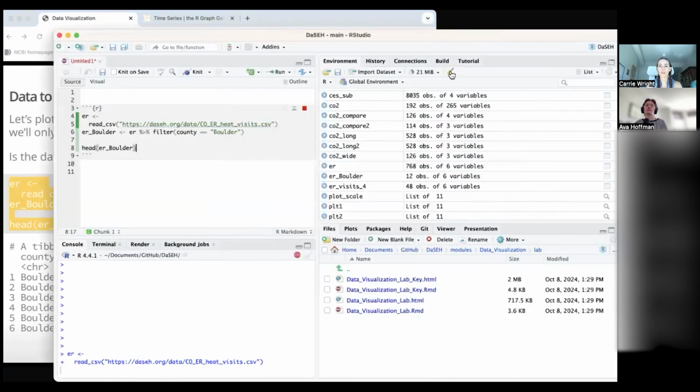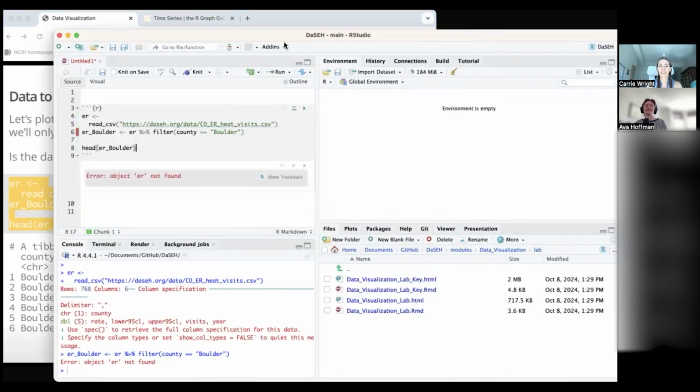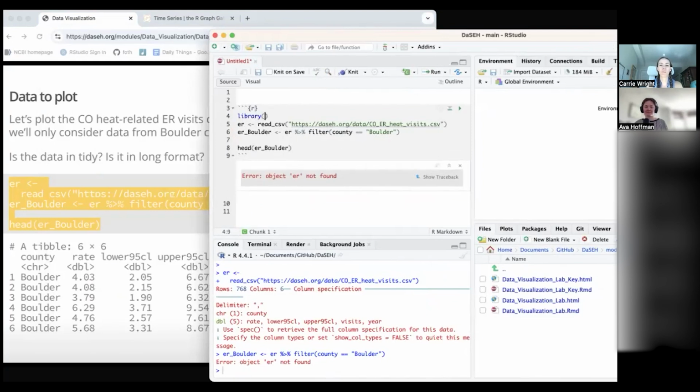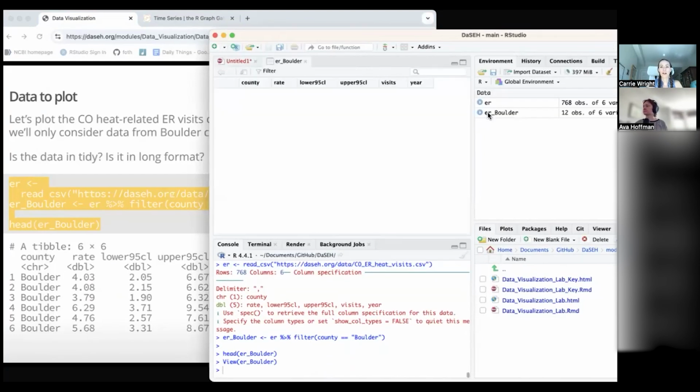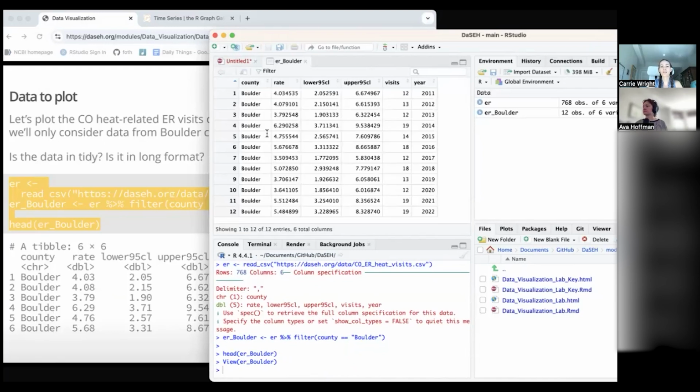Actually, I'm going to run this twice. I'm going to clean this up, a little too hectic over here, and make sure I have all the packages I need. All right, so we now have our ER Boulder data. So every county here is going to be Boulder. We've got our rate of visits, our confidence interval, the number of visits, and the years.